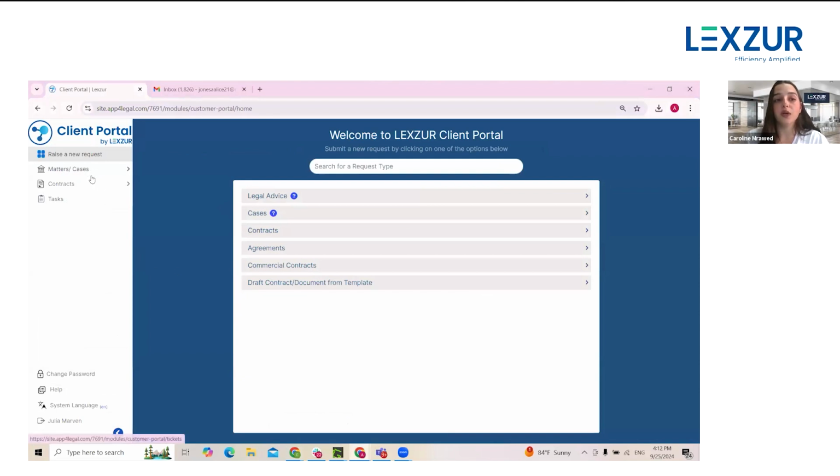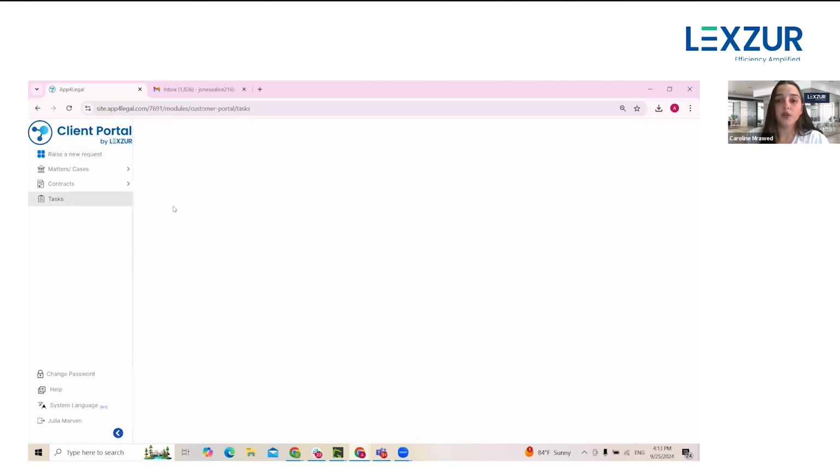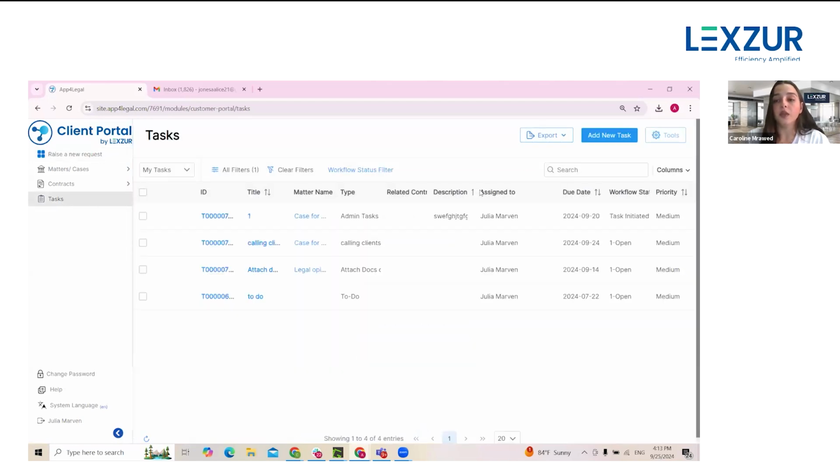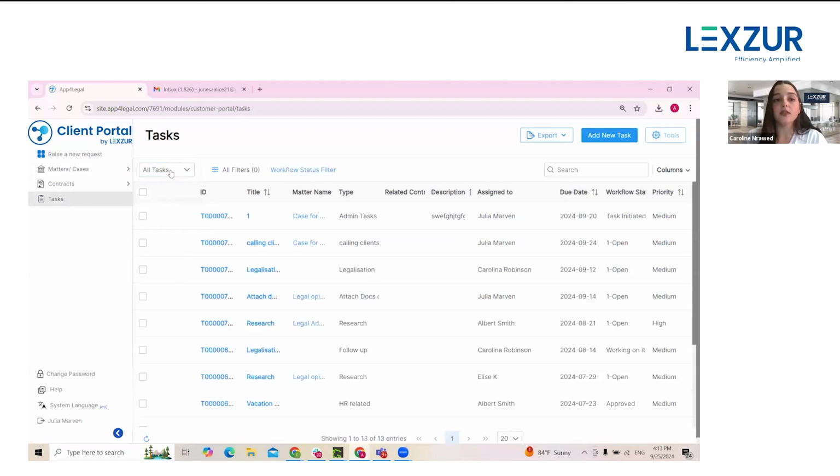In addition to the matters and contracts, if I'm following up on my matters and contract requests that were sent to the legal team, I can now also manage the tasks related to me. So a task tab will now be available at the level of the client portal. And as you can see here, I can track my tasks, the tasks that are assigned to me as a client portal user, all the tasks, or the tasks that were requested by me.